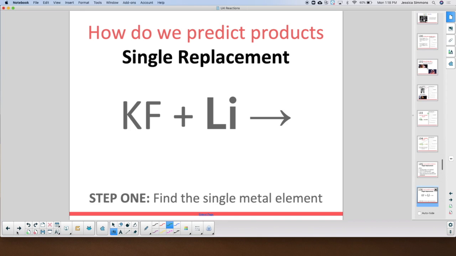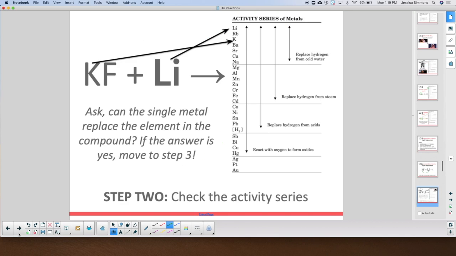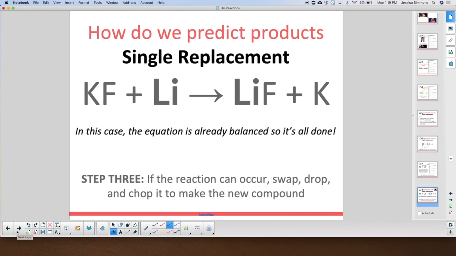All right, so let's look at an example. KF and Li. I need to find a single metal element. That's why Li is written so much bigger. And we need to do what? Check and see if that's an upgrade. So K is currently with F. Here's K, and Li is up here. Would that be an upgrade for F to leave and go to Li? Yes. So will this happen? Yes. So step one, go ahead and make that swap. Look, Li is bigger because it's an upgrade.